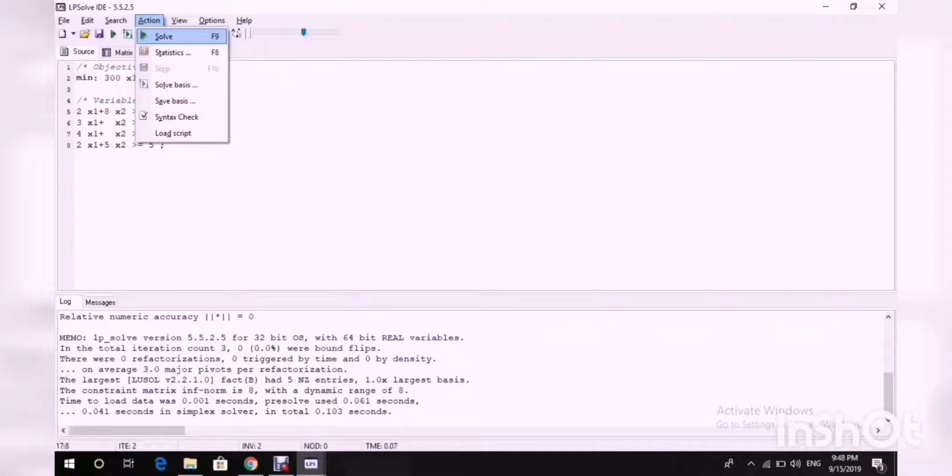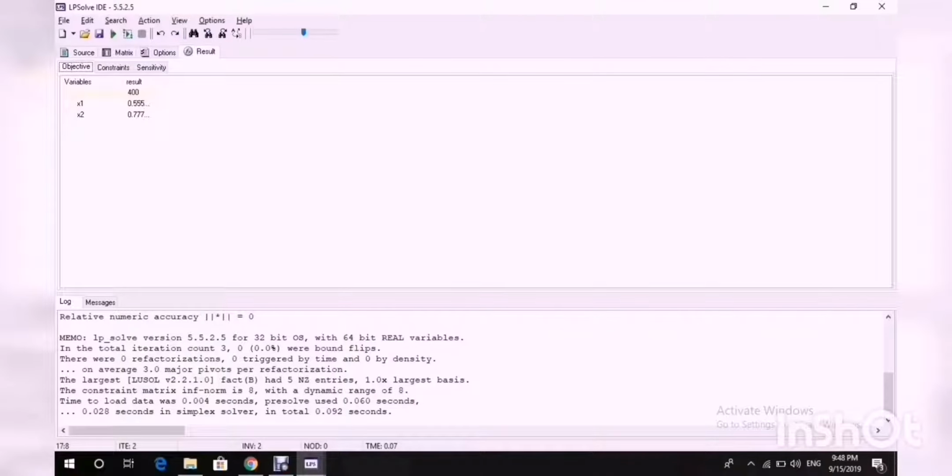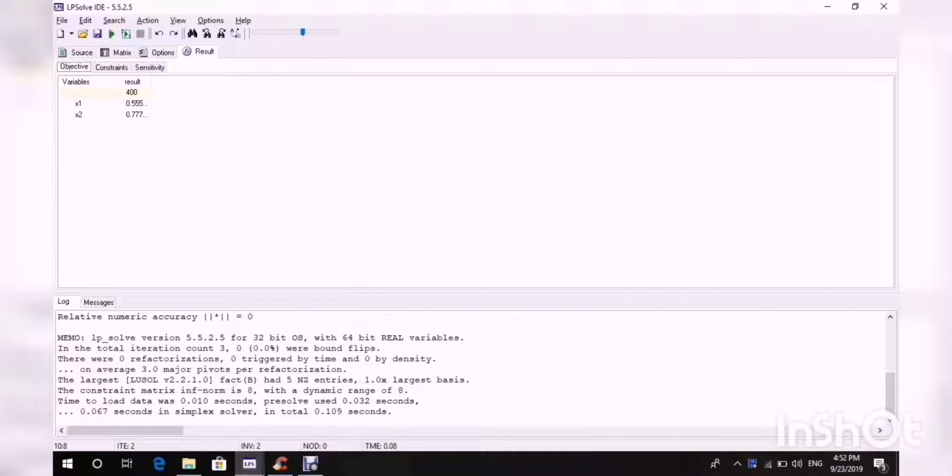Click Action and then click Solve. For the result, the value for S1 is 5/9, S2 is 7/9 and the Z value is 400.